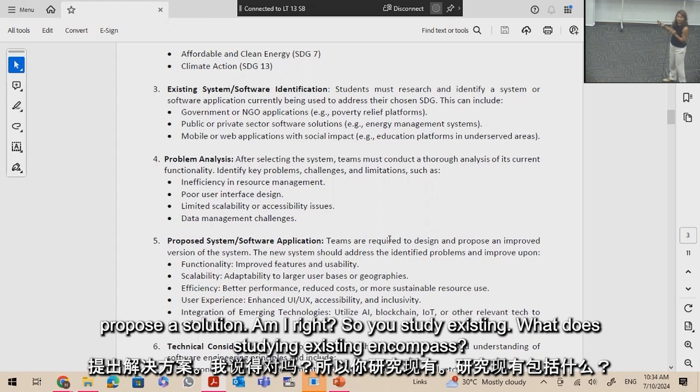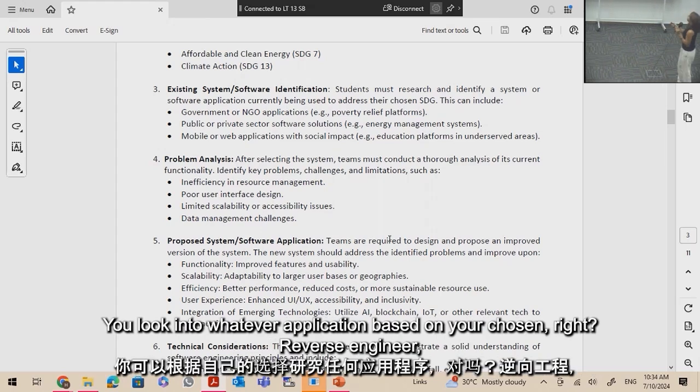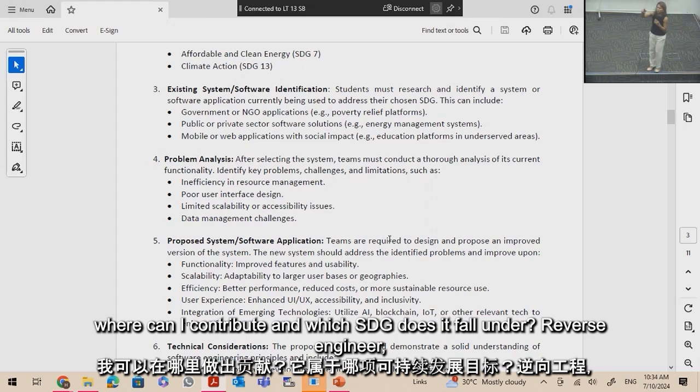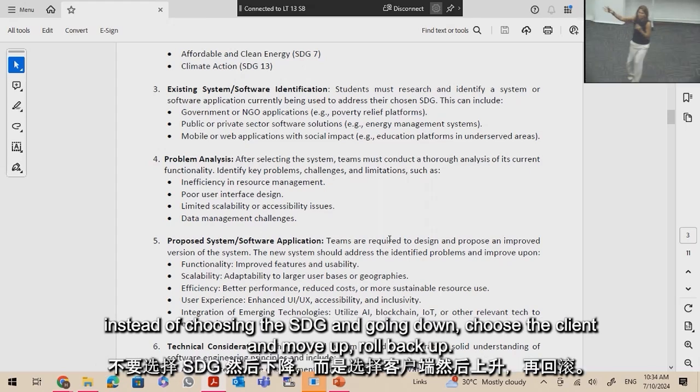So you study the existing system. What does studying the existing system encompass? You look into whatever application based on your chosen one. Reverse engineer. You have access to a user. What kind of application? What industry? Where can I contribute and which SDG does it fall under? Reverse engineer. Instead of choosing the SDG and going down, choose the client and move up, roll back up.